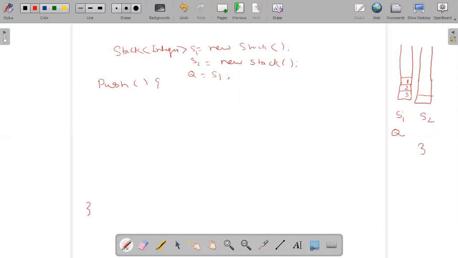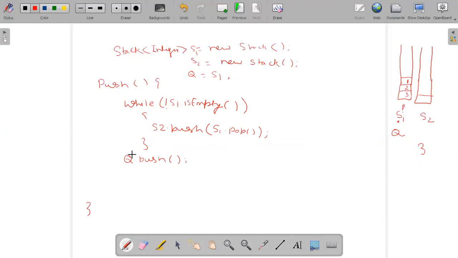So first, while S1 is not empty, then we do a push operation on S2, and what we are pushing is S1.pop. Then we can do either Q or S1, so we can do Q.push, because S1 and Q are pointing to the same stack. Or you can do S1.push only.